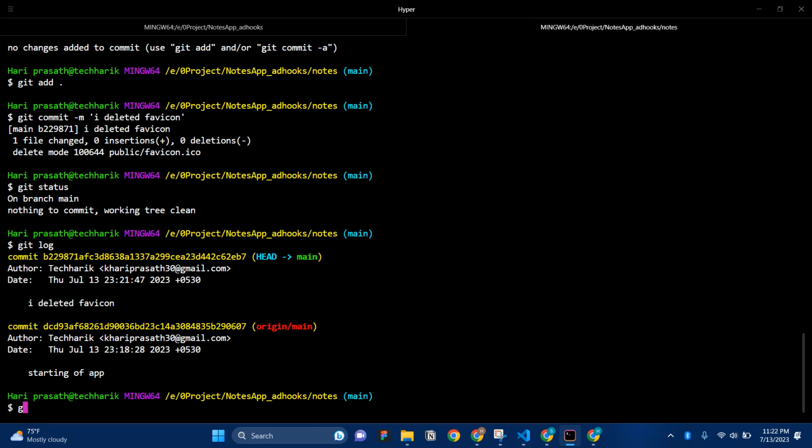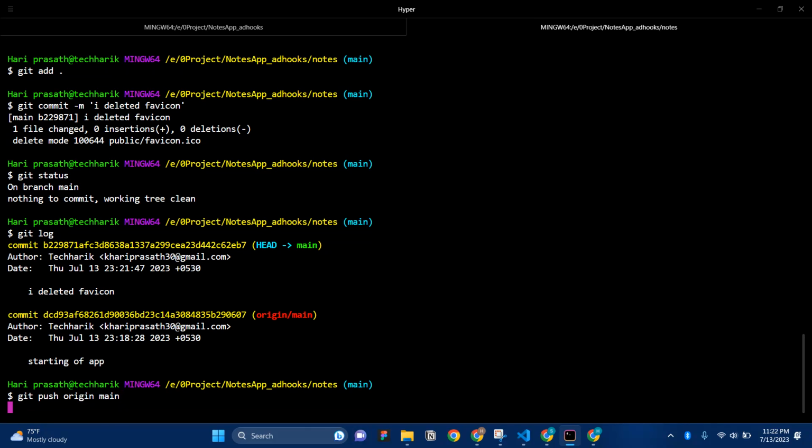So now here what I'm going to do is git push origin main, since I need to push the changed code into it, right? Okay, so I say it like this, and now it is pushing.